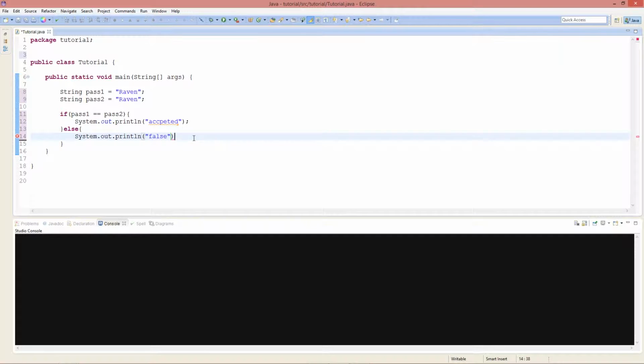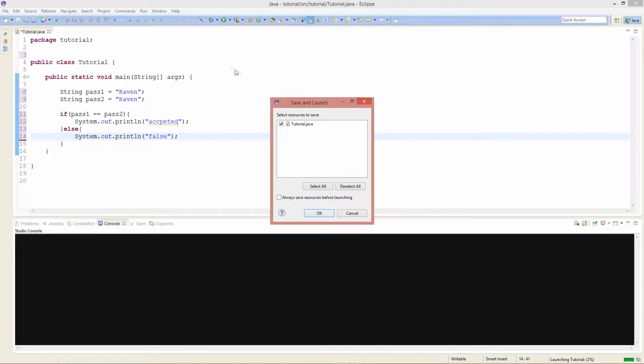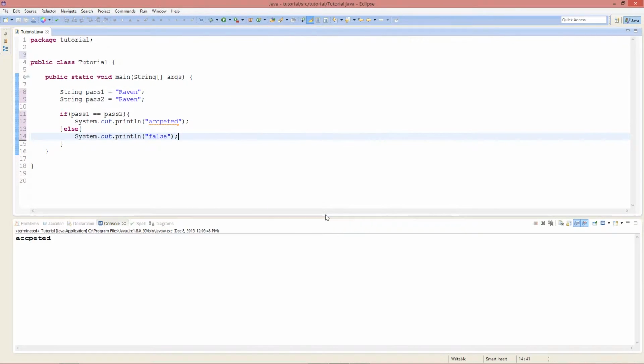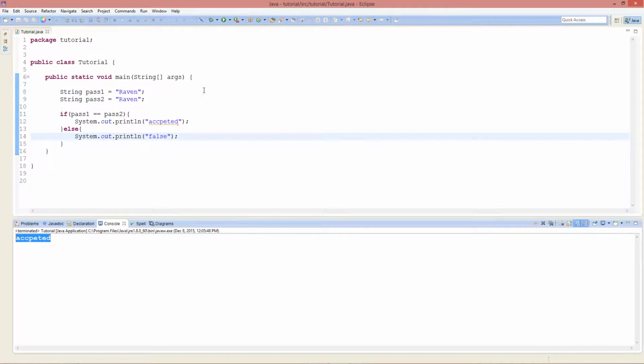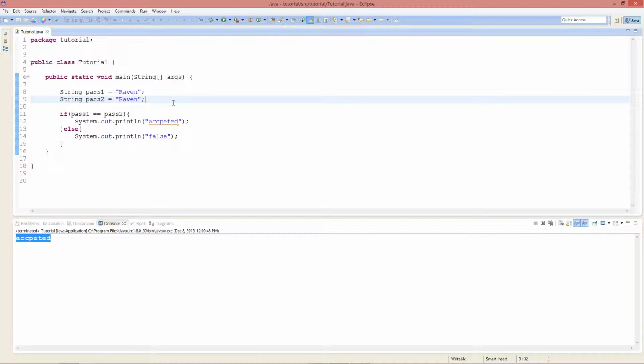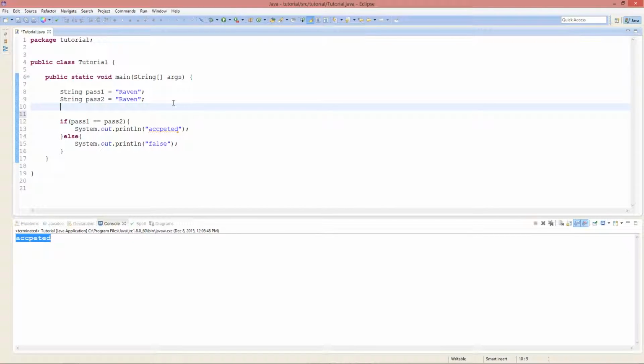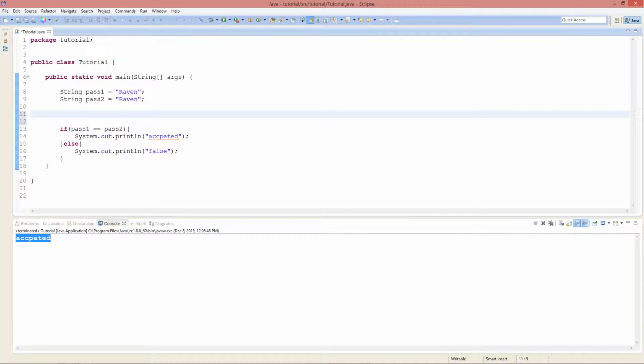Alright, so what have we got here? Let's just run this, and as we can all see, they should match. And they do. Too easy. Now, what happens now? Why isn't this the best way to compare?